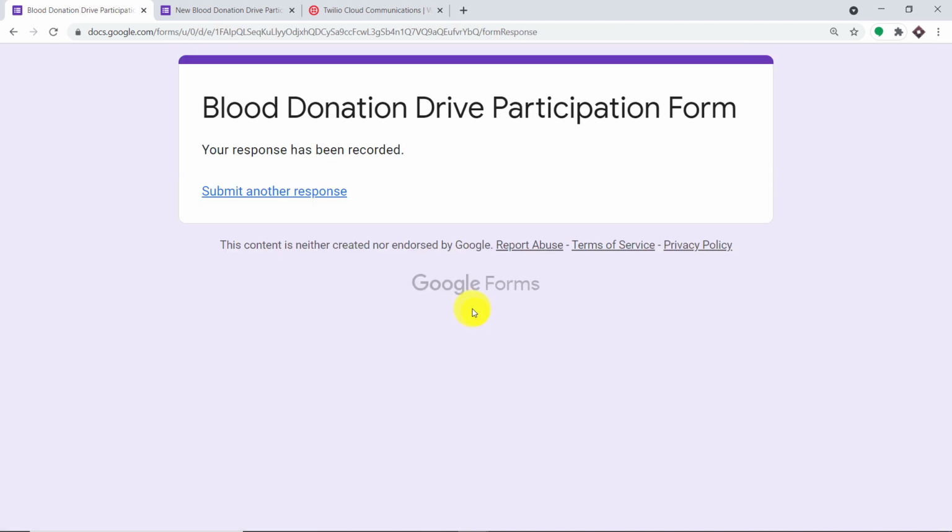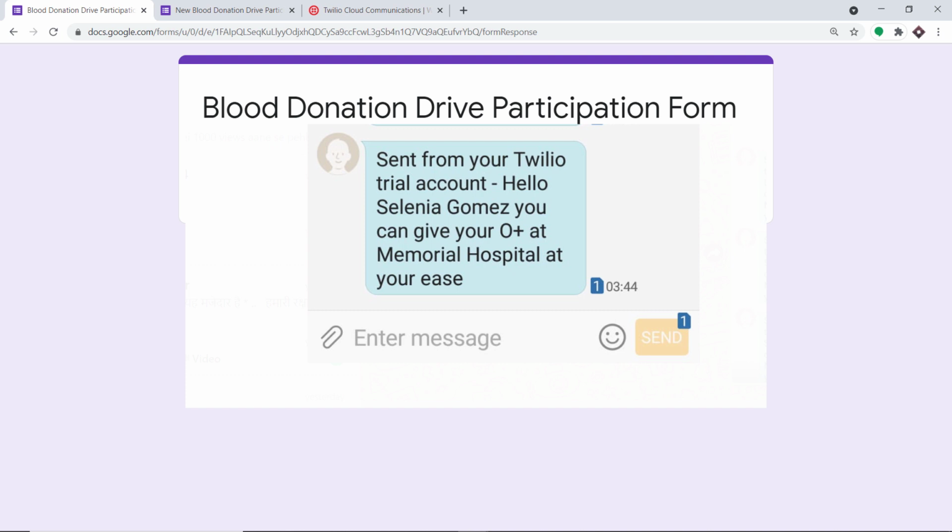Okay, so the form has been submitted by a person called Selena Gomez, and she must be getting an SMS from me that her blood can be donated at so and so hospital. So let me just show you the message that Selena Gomez has received. Okay, so this is the message.